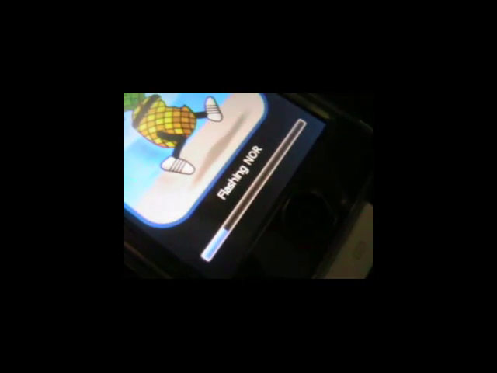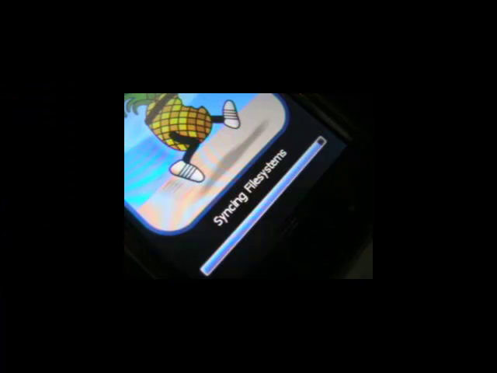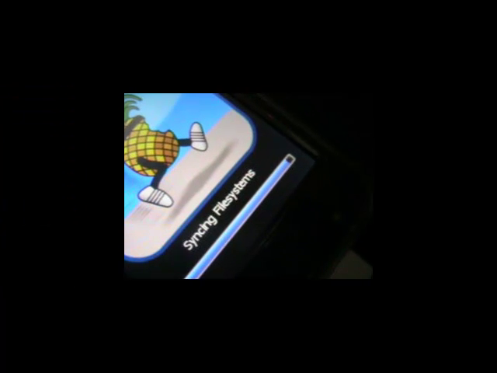Alright, well, this is finishing up. Now it's rebooting your iPod. Alright, unlock it. And there you go. Cydia.